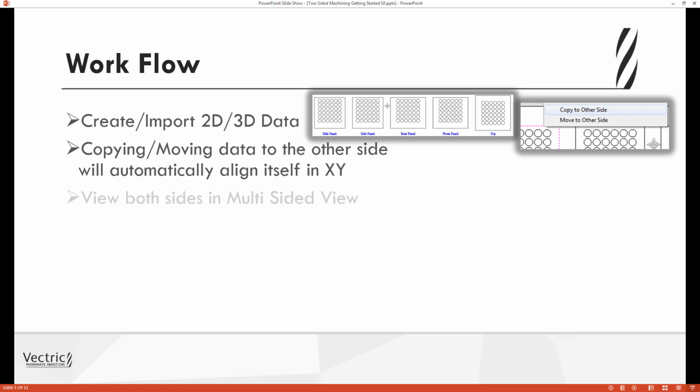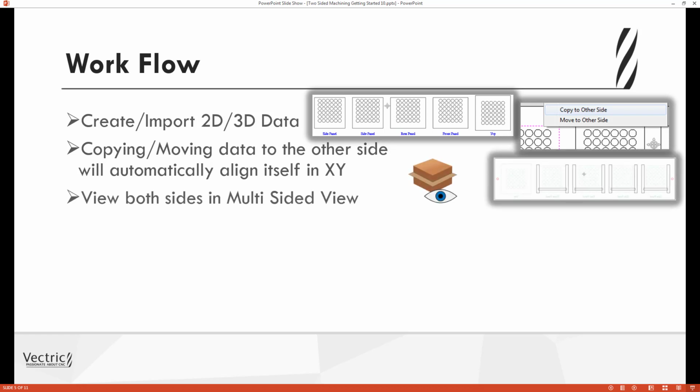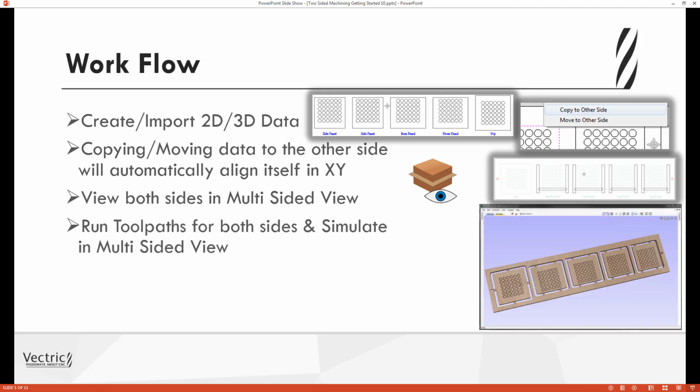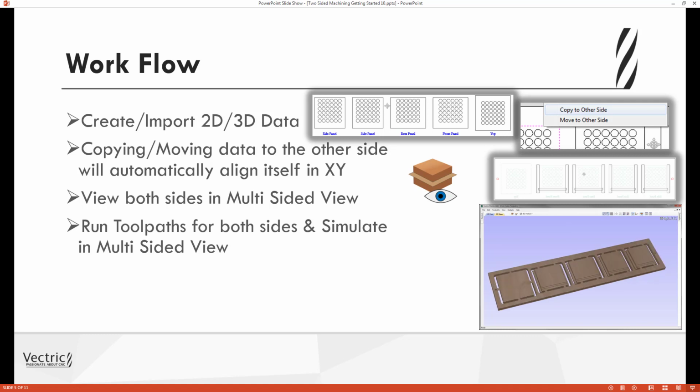And using the multi-sided view, you can prove your data positions in both the 2D and the 3D view to help you to visualize your two-sided part. Then you'd go on to calculate the appropriate toolpaths for both the top and the bottom side, where you can preview the toolpaths in a multi-sided environment for accuracy. Then once you're satisfied with your preview, you can save out the toolpaths for both sides and then set up your part on your machine to run the top and bottom set of toolpaths.